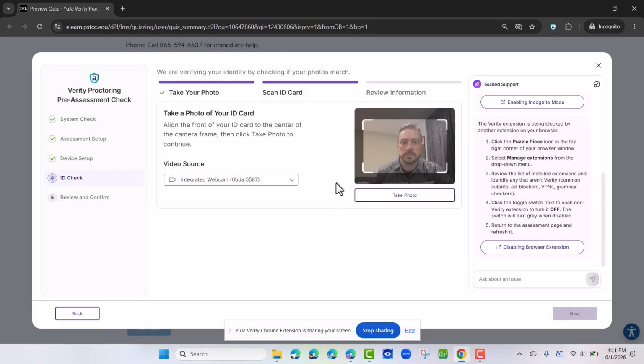Let's see. Scan ID card. So to scan the ID card, you're going to hold your license up into that square like you would if you were depositing a check.